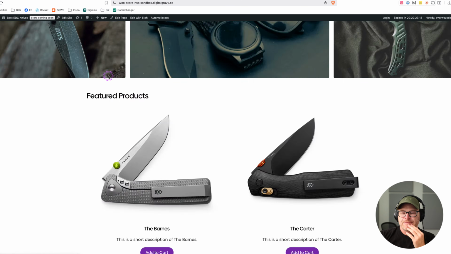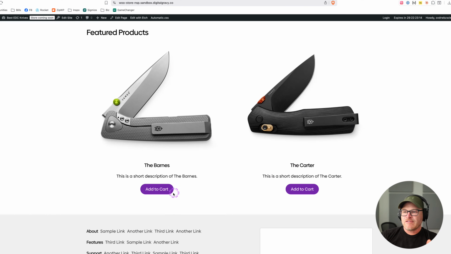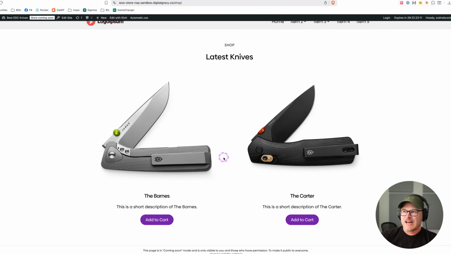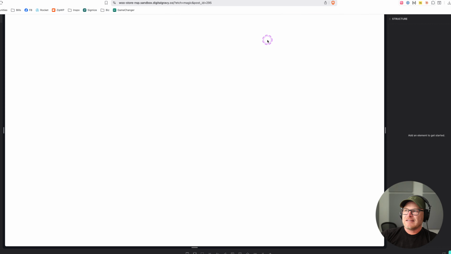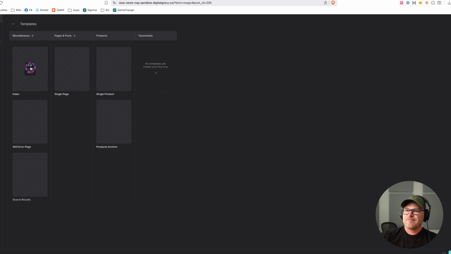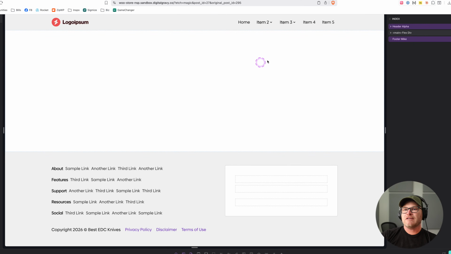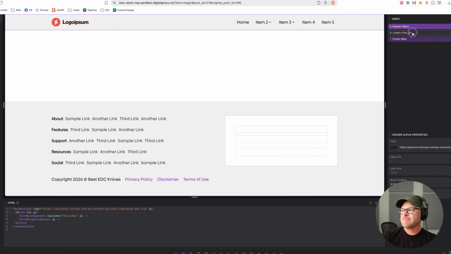Okay. We've got working products. We've got working carts. We've got working checkouts. We finally figured out our shop situation. I'll show you one thing with the index template here, because these headers are template specific. It makes it easy to have or not have them.